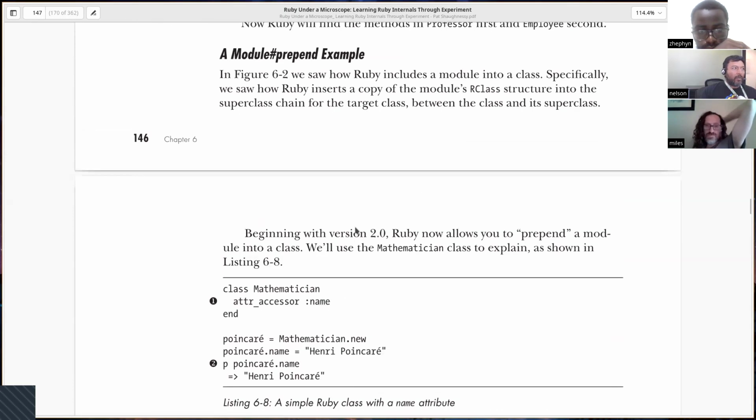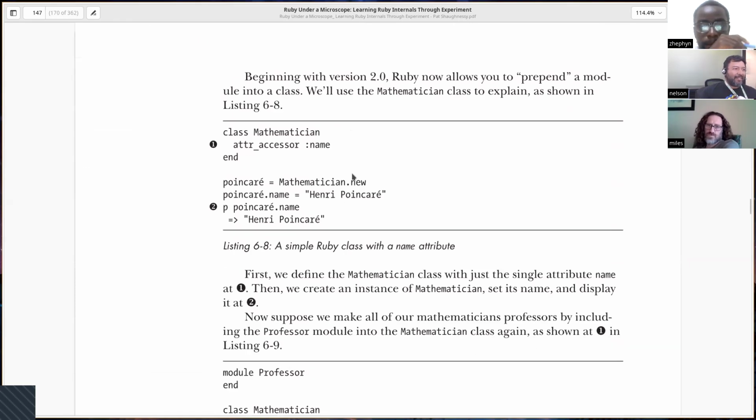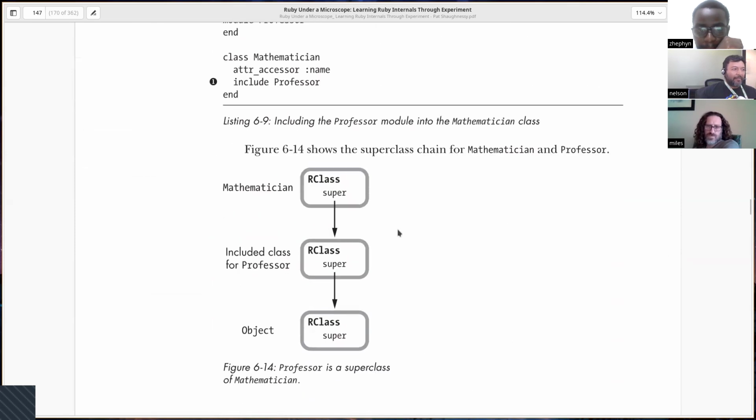Okay, so module.prepend. Yeah, this confused me. It's still not clear to me.